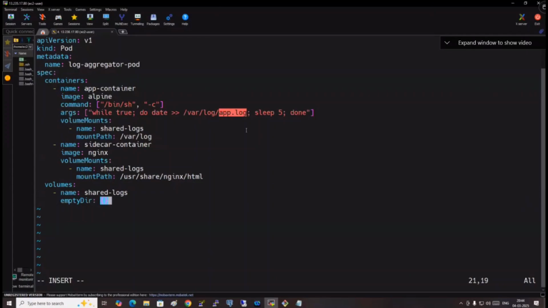Now these logs are getting shared with our sidecar container, where the mount path is var logs. The shared logs directory got created, and that directory is getting mounted as var logs. Now what is our second sidecar container doing? It is using Nginx. Nginx meaning what? It's a web server. What is the default path for a web server? usr share nginx html.